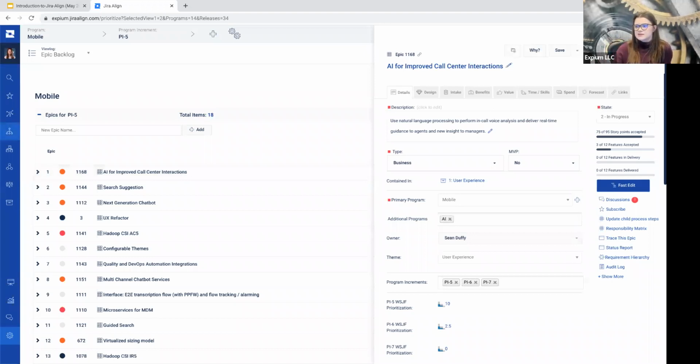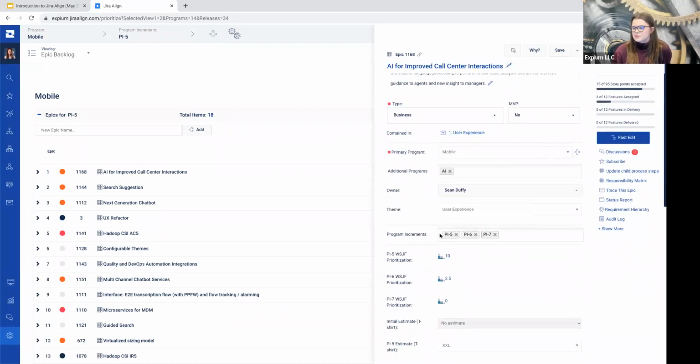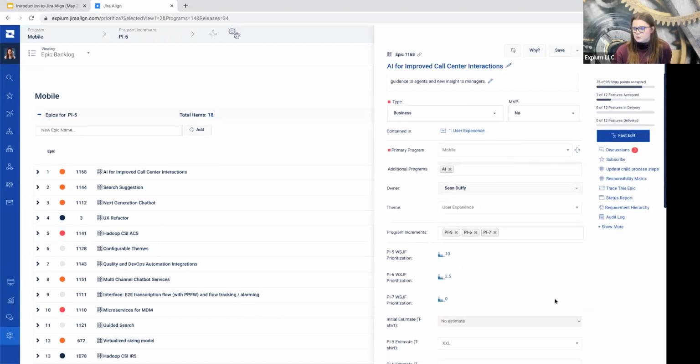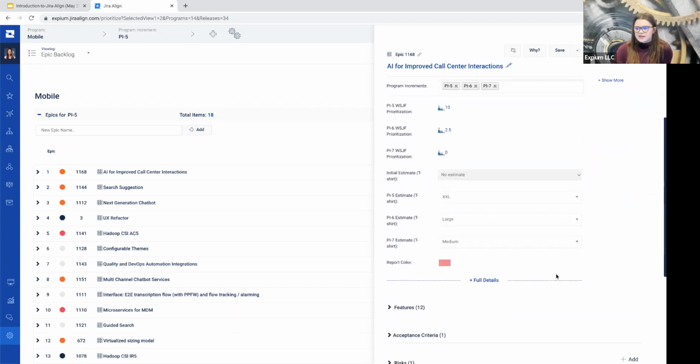So just to take a look at some of the details you can collect on our epics. Most work items start with the details panel. You're just gathering the general details, descriptions, who's going to be working on this work item, who owns the work item. When it comes to planning, we might be doing things like weighted shortest job first, which is a prioritization model, both in Jira Align as well as in the scaled Agile framework.